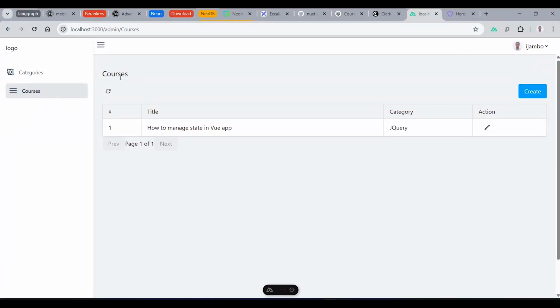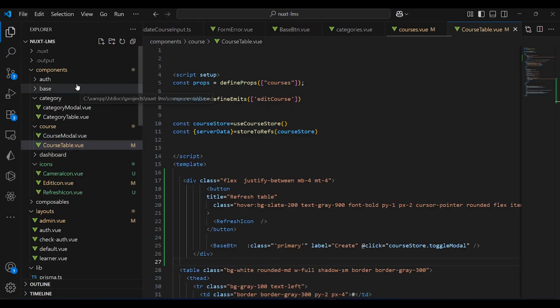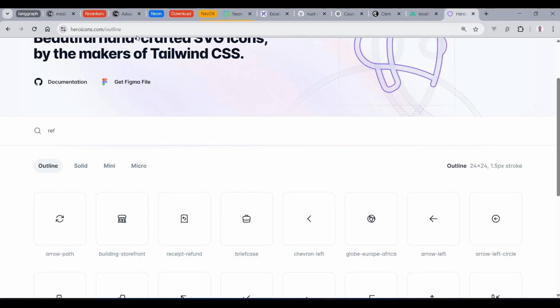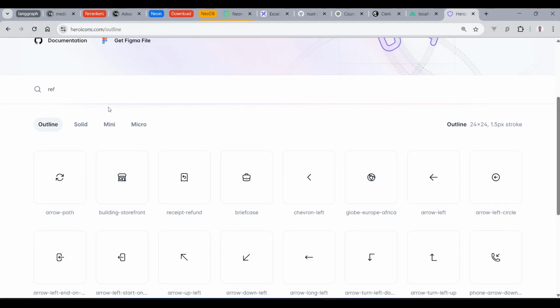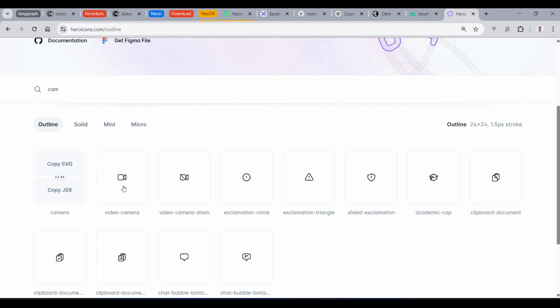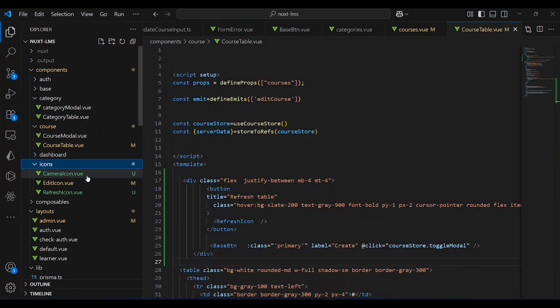And let's see what we're gonna get here. You can see at the left here we have an icon, and instead of it we have a refresh icon. And you can see inside of the icons folder we have the refresh icon in here. And if you want to get the refresh icon, go to heroicons.com, and here tap refresh. You're gonna get it here. And if you need the camera icon, you can have it here, because we have the camera icon inside the icons folder.